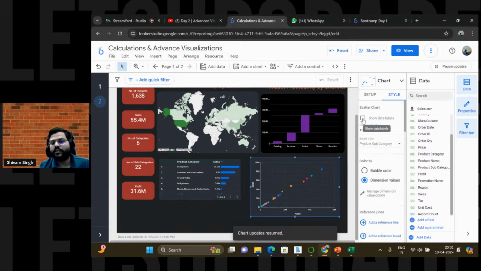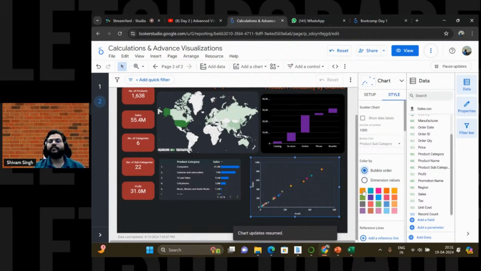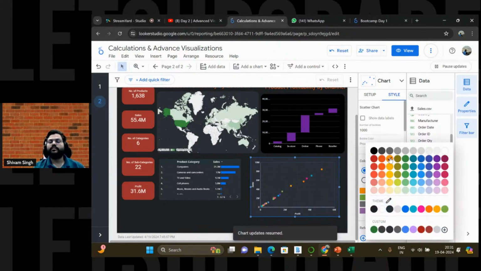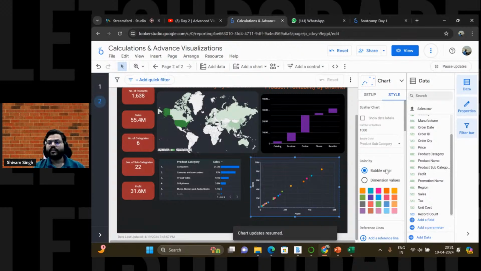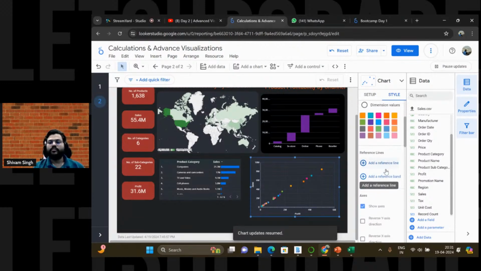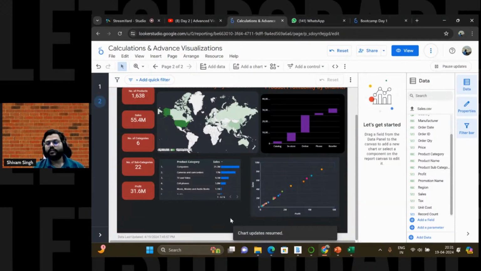If you want to show the data labels, you can see all the names over here, but it doesn't look good, so simply remove it. It's fine. Take one simple color. So this is how, guys, you can make different charts, and you can try to get different insights from every chart.